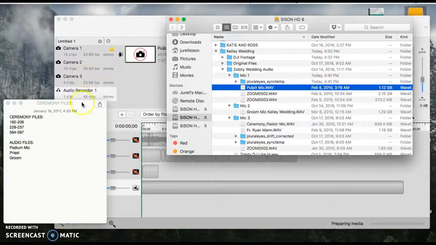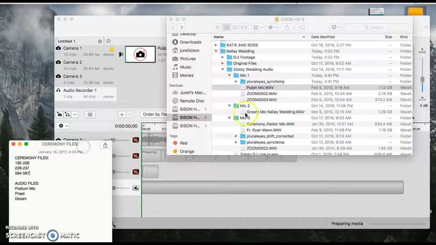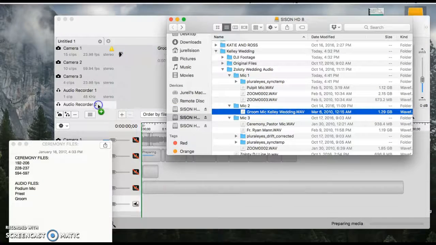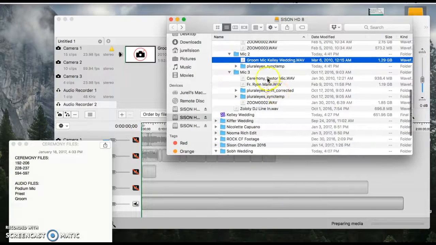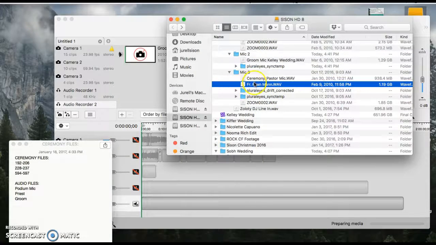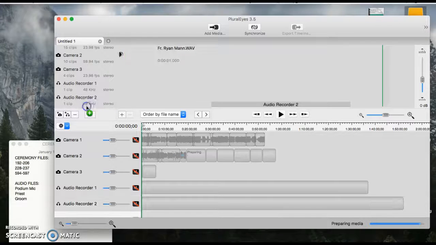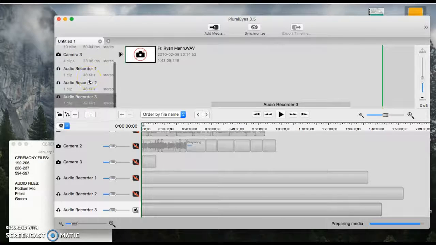I'm going to take my pulpit mic. I taped a mic to like the reading stand. I'm going to take the groom's mic. Drag and drop. And then I'm going to take the priest mic. And then drag and drop. Make sure, I don't know if you can see this little blue line right here. You got to make sure that you get it on the blue line. Just like that. Okay, otherwise it would become a clip in audio recorder number two.